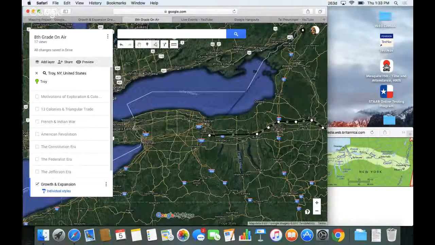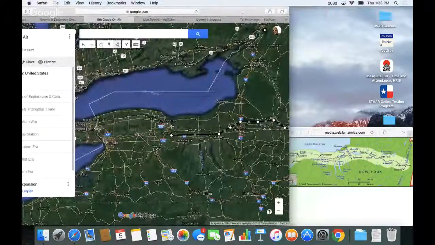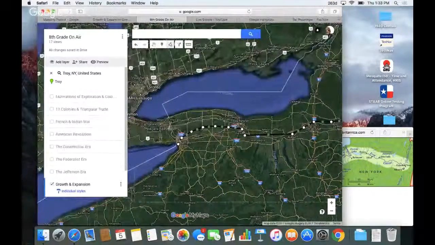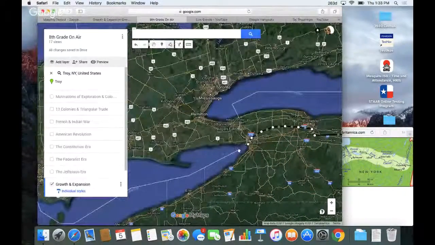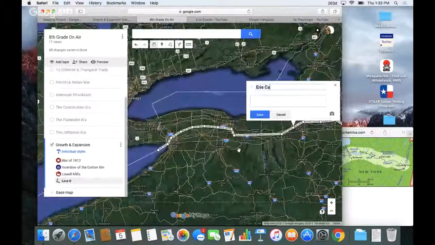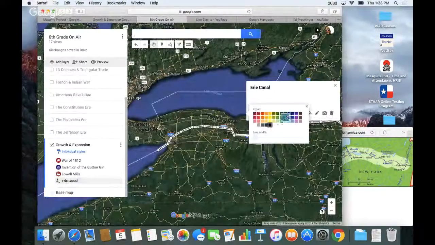Syracuse, let's see, it's just south of Rochester, and I can kind of see Green Depression area to Buffalo, and then that's going to get me, let's see if I can move my map over, that's going to get me to Lake Erie. So if I hover over the last dot that I made, I get a pointer finger, that'll end my line. I'm going to call that the Erie Canal. I want to save it, and I want to make it a bold blue line.